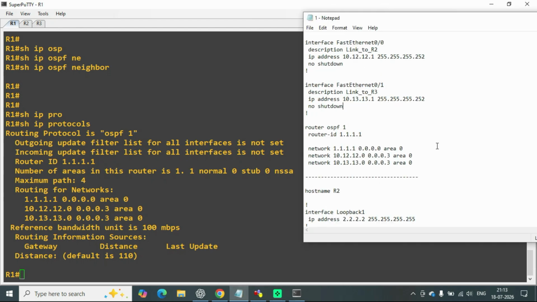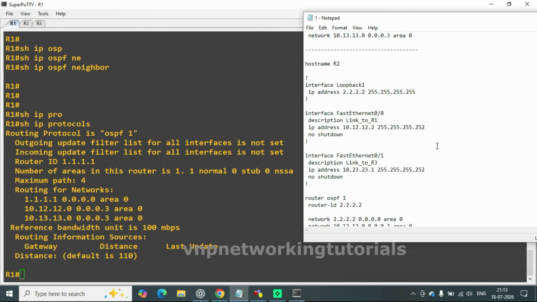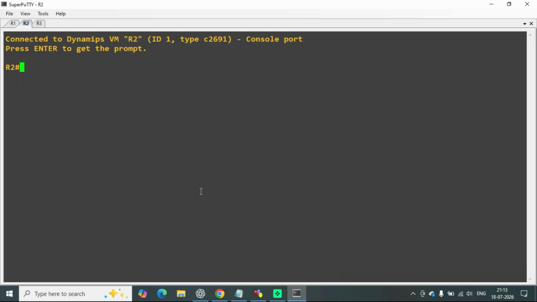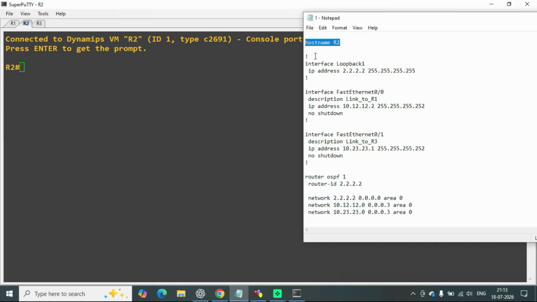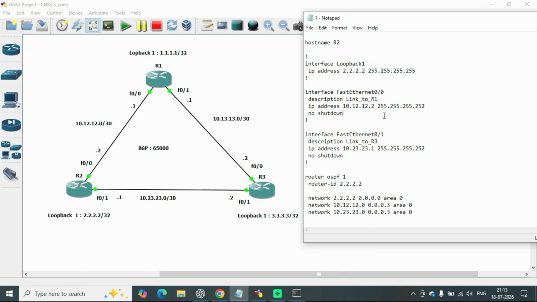Similarly, I also have the configuration for the R2 router already created on the notepad. So let's go through the configuration. For R2, the hostname will be R2. The loopback IP is 2.2.2.2/32 as per our topology. FastEthernet 0/0 on R2, which is connecting to the R1 router, has the IP 10.12.12.2 and the mask is /30. You can see this on the topology diagram.